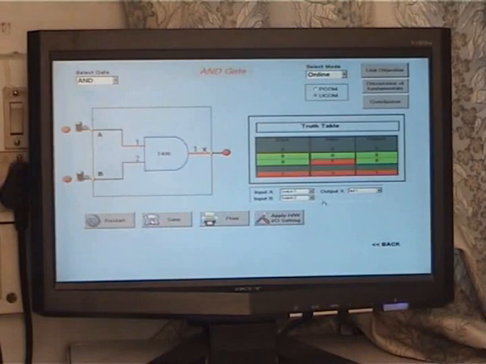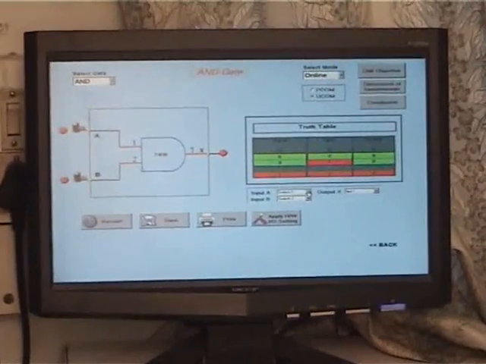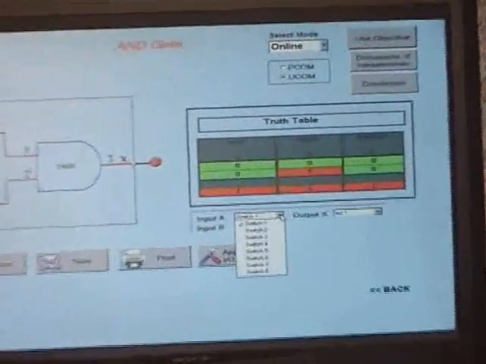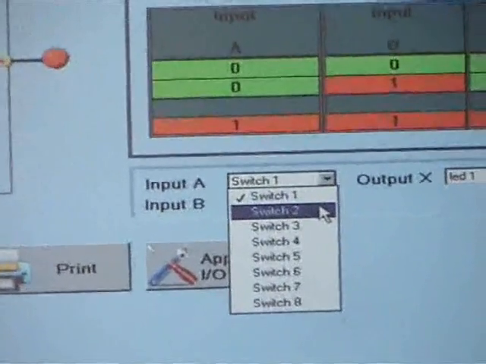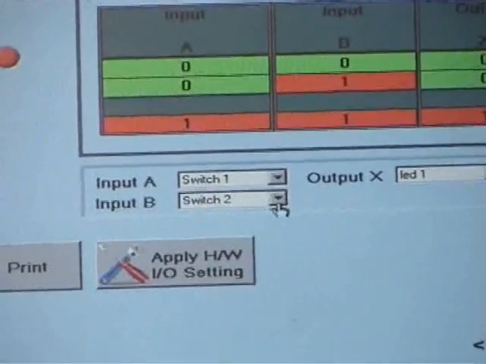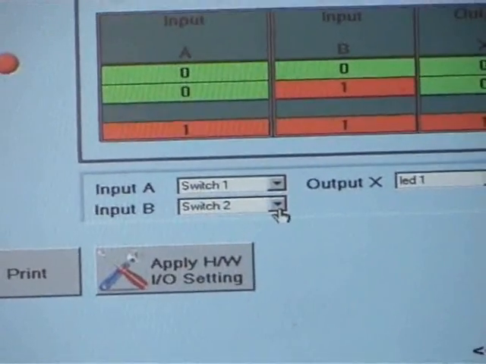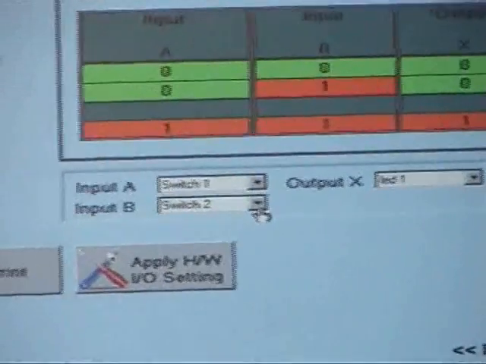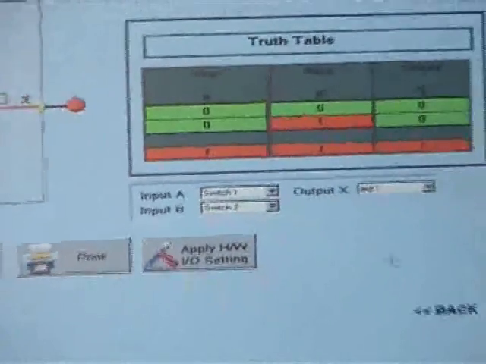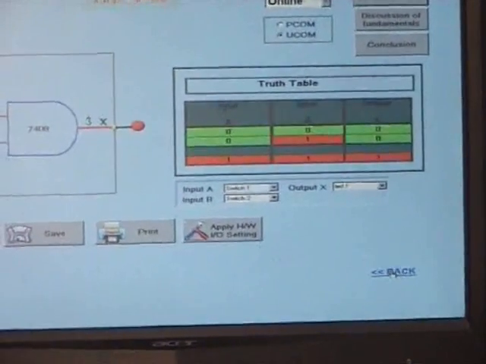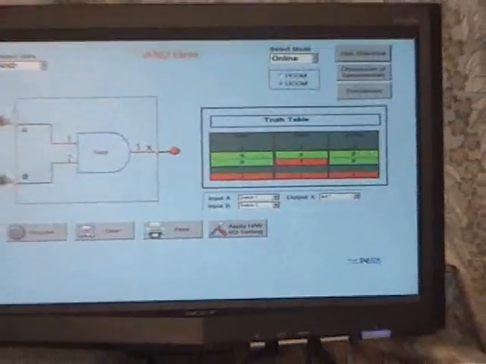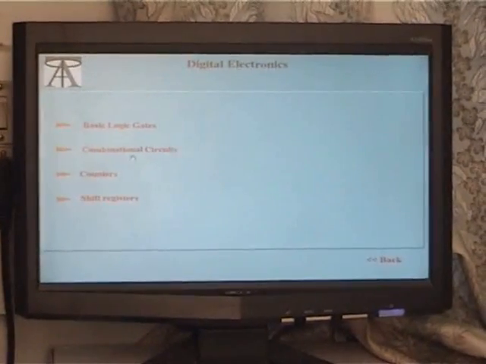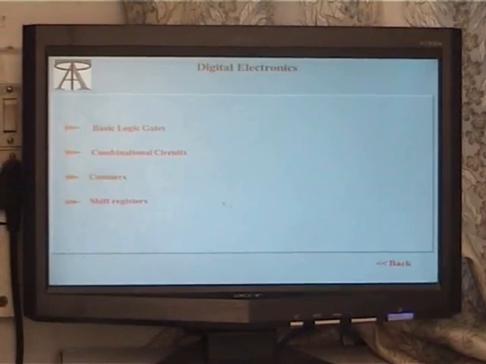You can select the input data switches from the list given in input A, like switch 1, switch 2, switch 3, and as per this, connect the wirings on the input data switches on the hardware. You can perform the other experiments by this method, like combinational circuits, counters and shift registers.